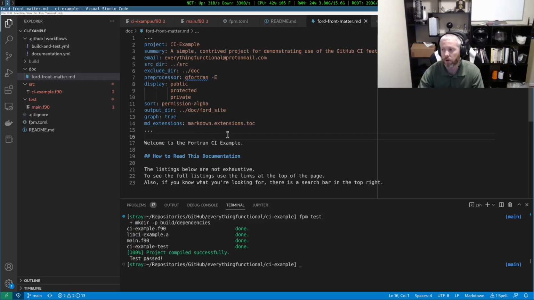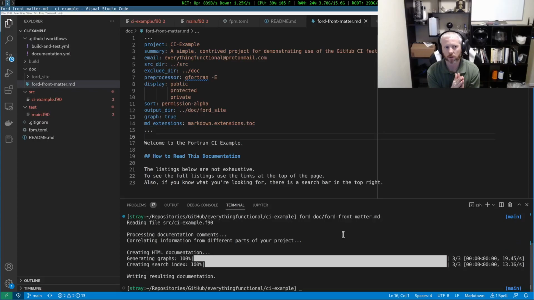Now, because I have automatic documentation generation with the Ford tool, I can run ford and give it the name of the file. I misspelled it. Ford front matter. So we give it the name of the file where our settings and the front page are. And Ford will scan our project and generate documentation by parsing the source code and extracting any of those special comments.